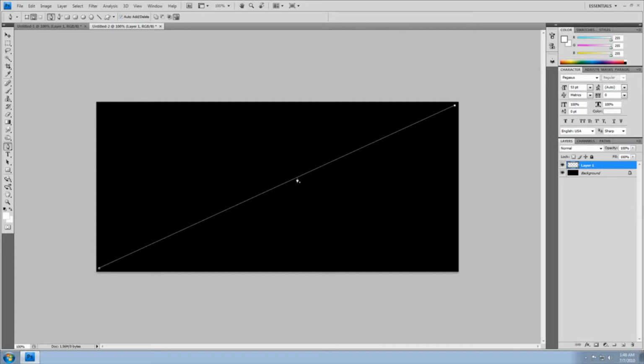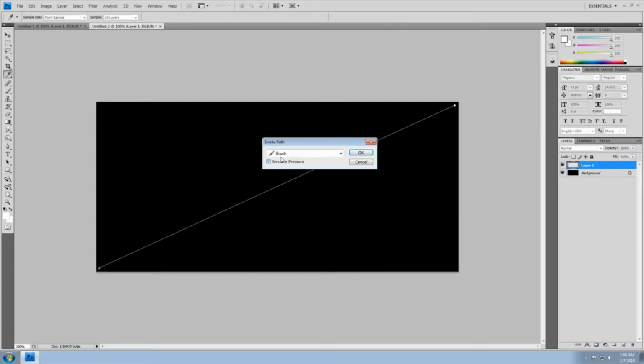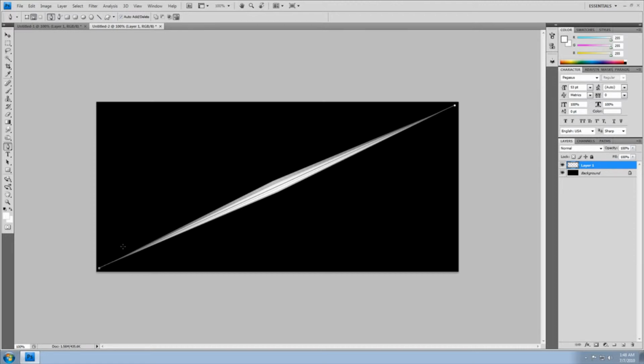Now on this path you want to right click, go to stroke path, and if you have never used this tool before, this is what it will look like when you first open it up. Make sure you go to brush and you click simulate pressure. That will simulate the brush's pressure from this end to this end. See? And then press delete twice to get rid of the path, and that is your basic line you want.